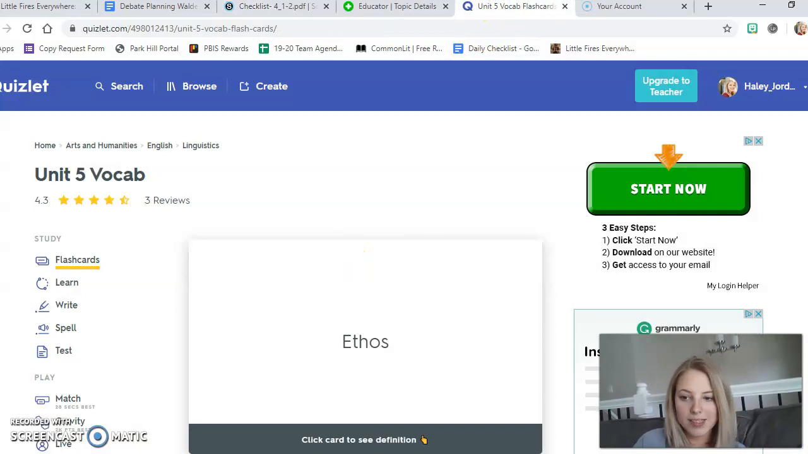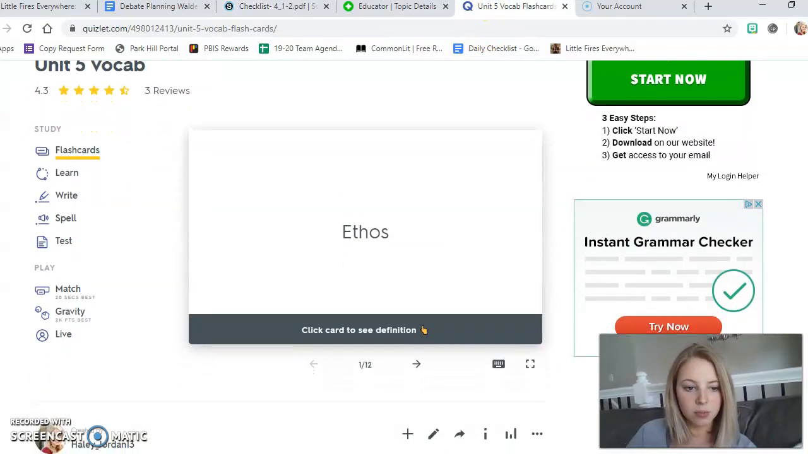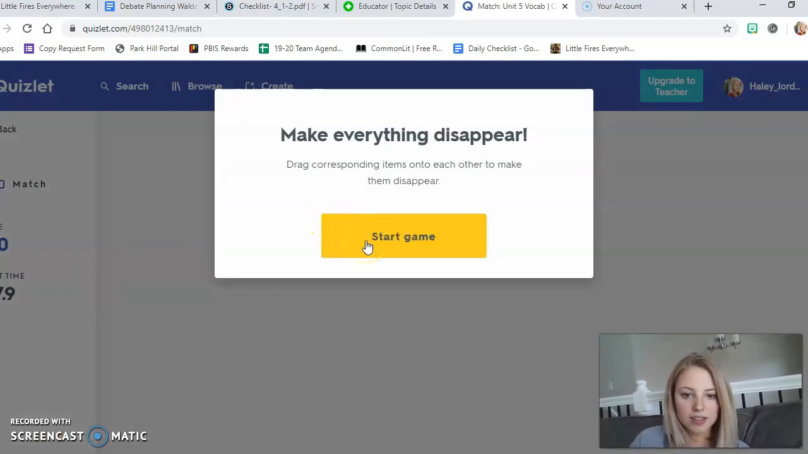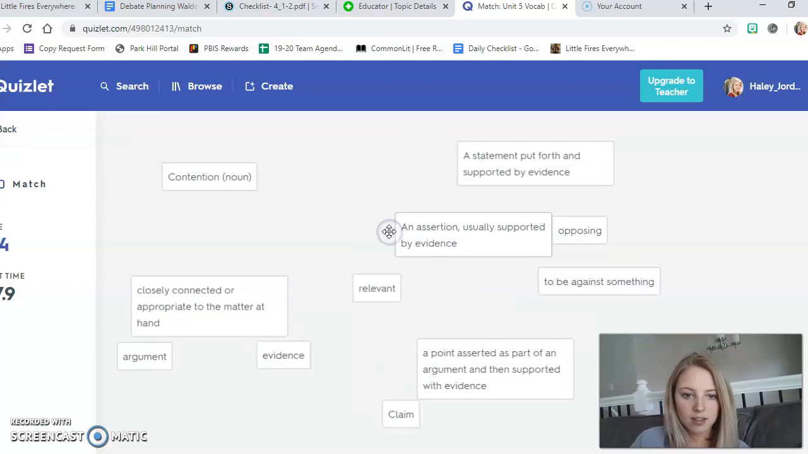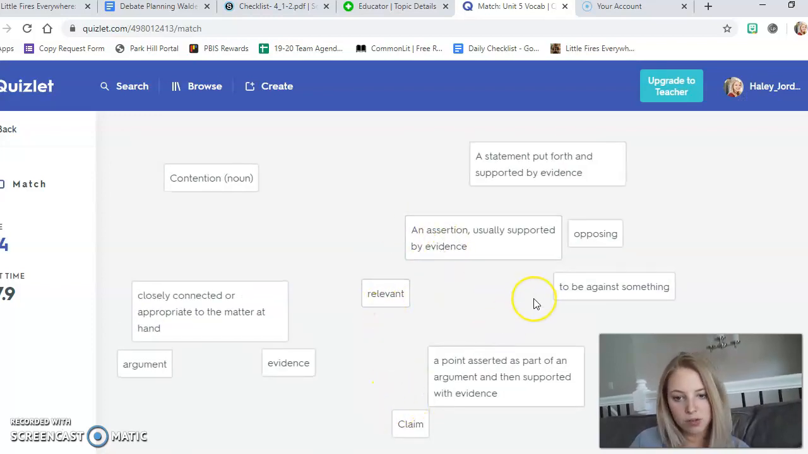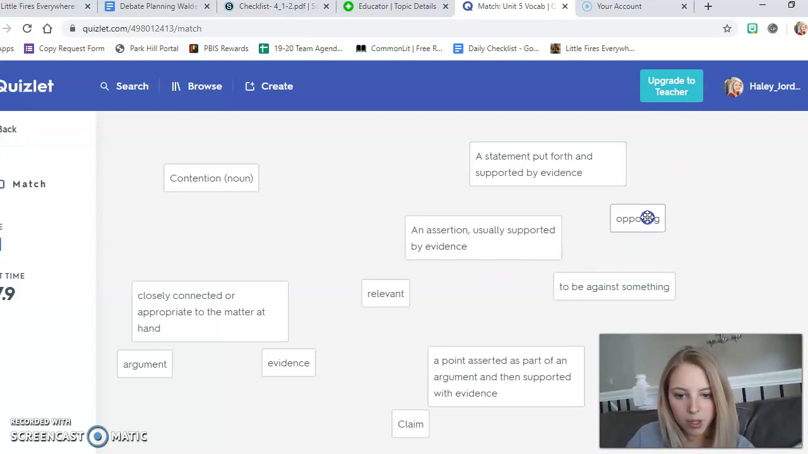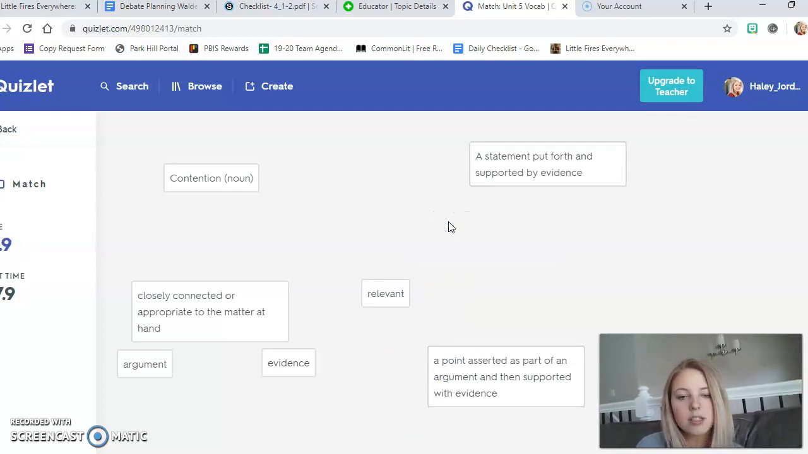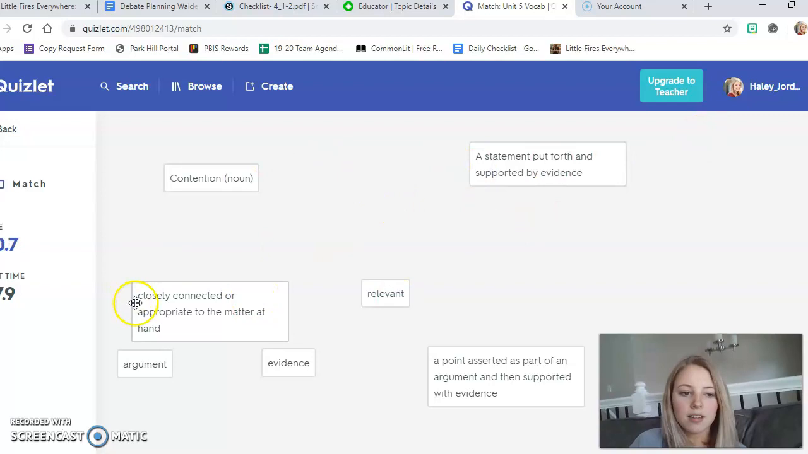So if you go to Quizlet, which I have linked on a discussion board, I want you to play the match game for fun. The match game, I'll pull it up for you to see. If you click start, you can drag some of the words to the definitions and see how fast you can get it done. So, for example, opposing: to be against something. Claim: an assertion, usually supported by evidence, and so on and so forth. So once you're done, it'll give you a time, and if you'd like to participate, I'd like you to play at least twice and beat your own time.